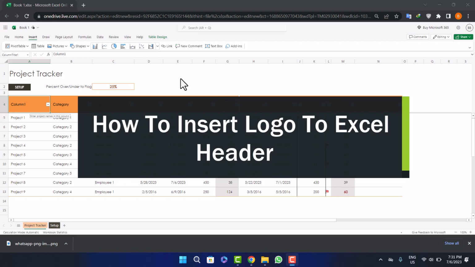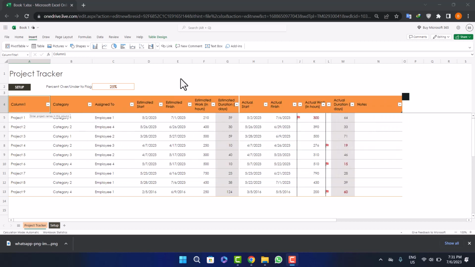Today I'll guide you on how you can insert a logo in your Excel header, or Microsoft Excel header. Now, the process is quite simple. Simply open up your Microsoft Excel and open up the project where you want to add the logo to the header.